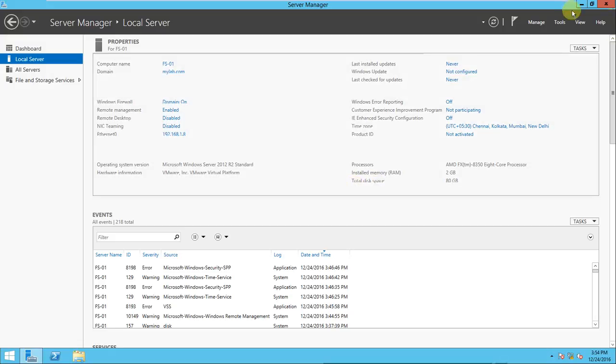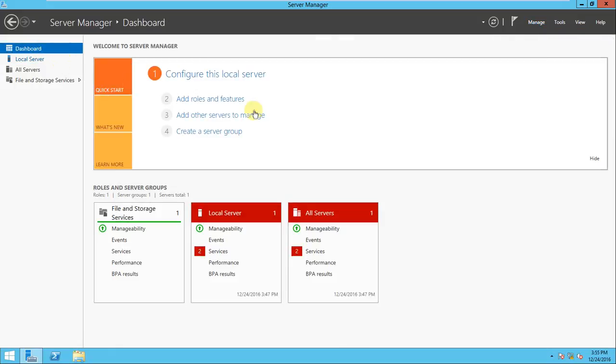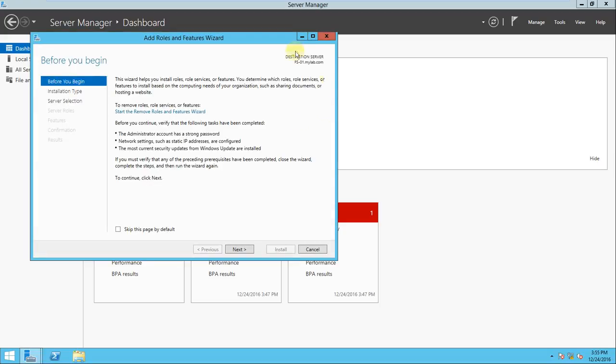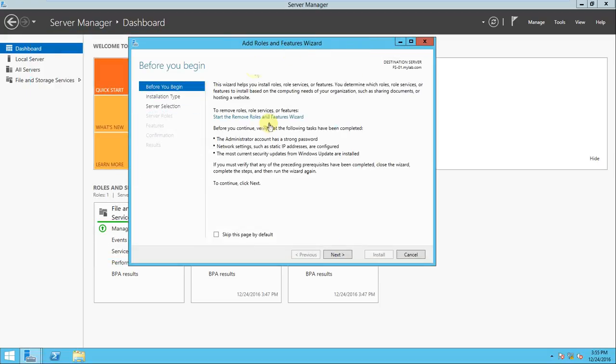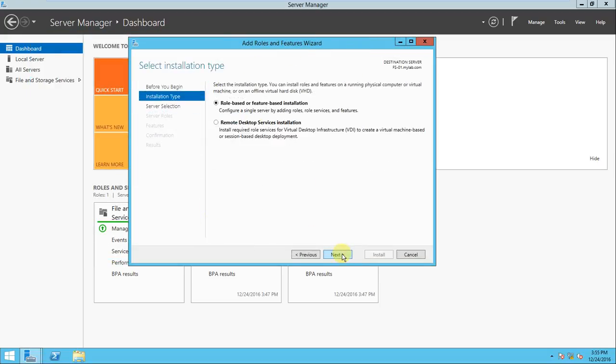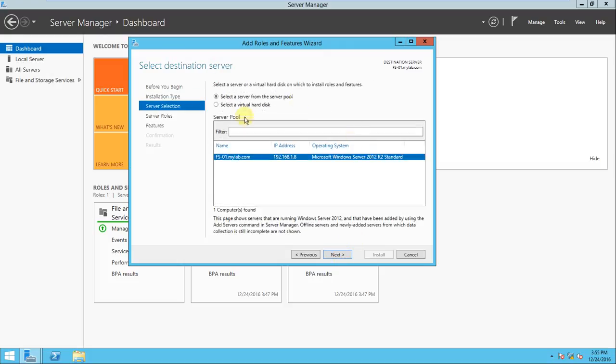Let's go. This is the Server Manager console. Here you can go to Manage and Add Roles and Features. Otherwise, if you go to the dashboard, you can also use Add Roles and Features. Once you click Add Roles and Features, you will get this window. You just click Next and Next, and you will get the option of which server you want to install the role on. So this is my server, right?